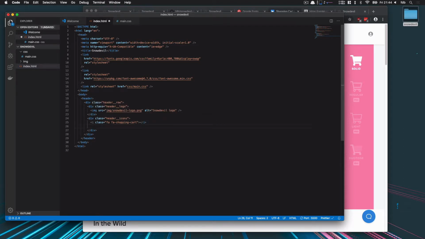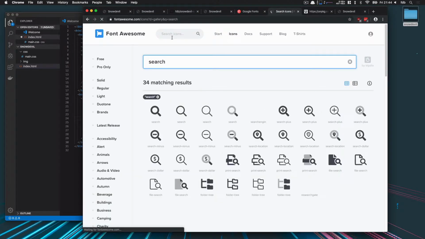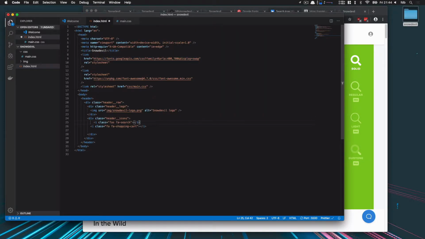And we want to do the same thing for our search. Actually, our search goes first. So we write search here. We search for our search icon. We select this one. And here as well, we copy this HTML. We paste it here before our search icon. And again, here we don't forget to remove the S.